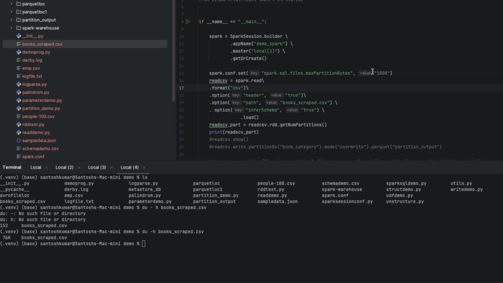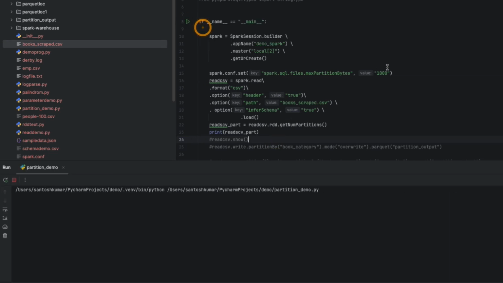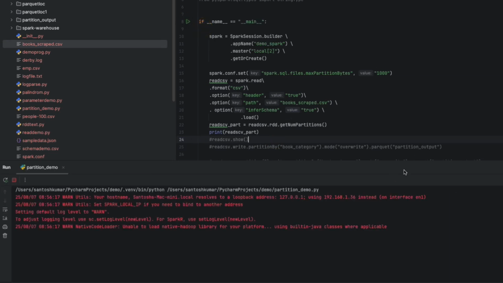Okay, I have done this one. I'm just getting the number of partitions. Right. So it has created around 75 partitions. If we had not used this configuration, you would be getting one partition. But now you are getting around 75 partitions, and they will be distributed across the nodes.